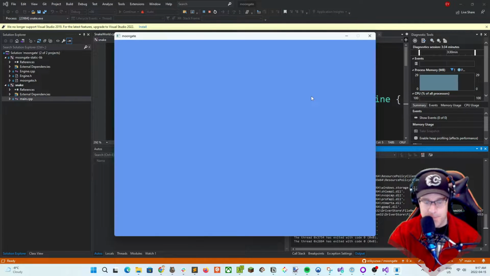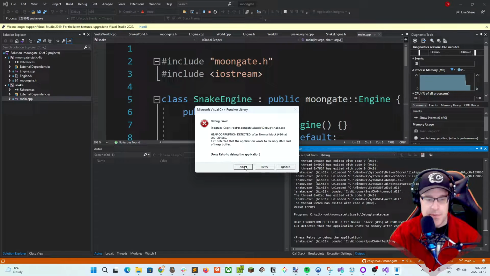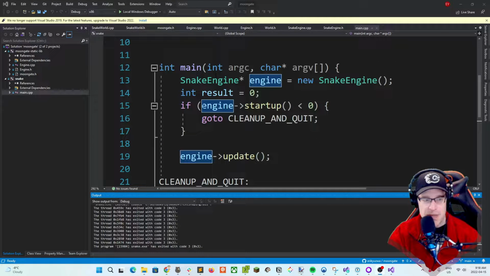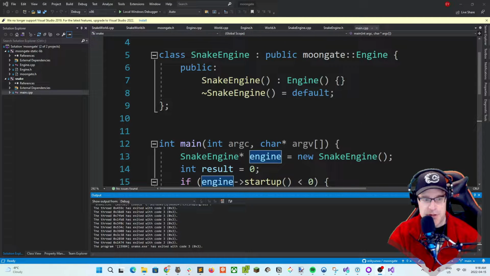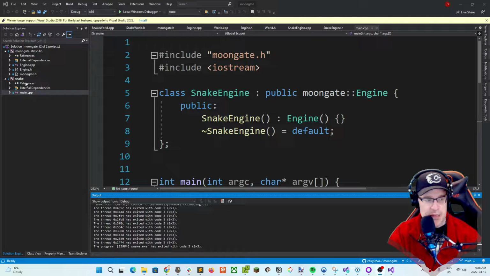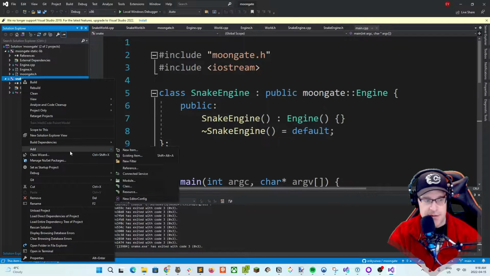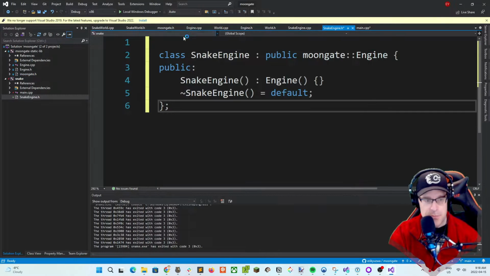Okay. So this is where we left things off at the end of the last video. We've got a window coming up with our Moongate title. Let's hit escape, get out of that. Oh, we'll fix that, not to worry. As you can see, we've got our snake engine definition within our main file of snake. So I think what I'm going to do first, before we even move on with Moongate, is just put that into some proper .h and .cpp files.